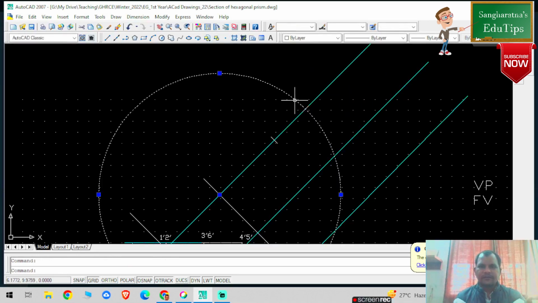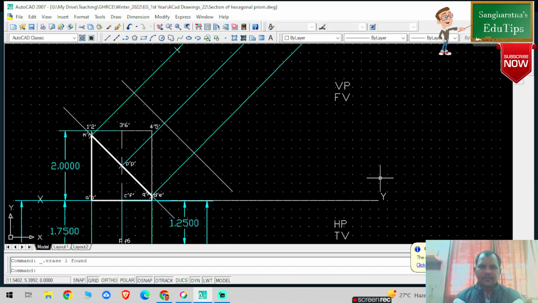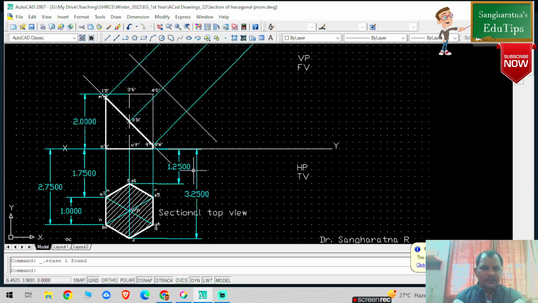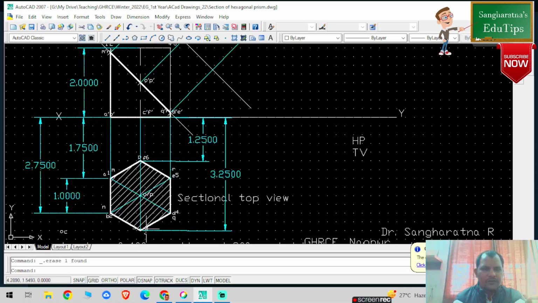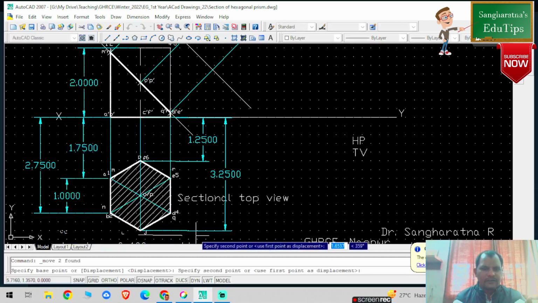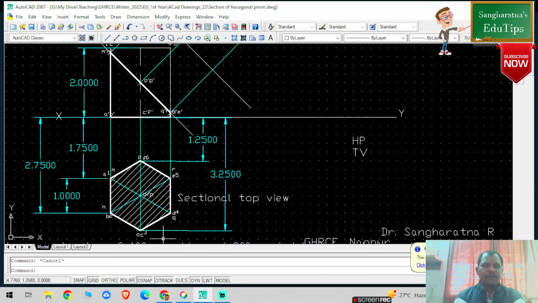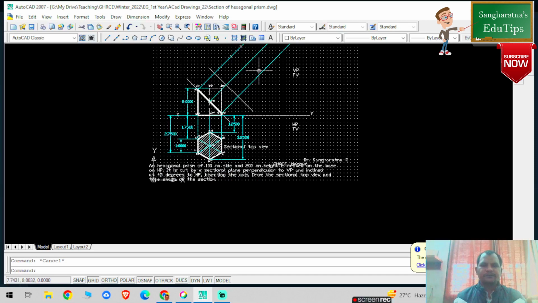Press escape, delete it. Now from O dash P dash, the distance of O dash is basically, where is O, M, N, O. So here it will be O, right? Press here. Press escape, okay. So O point is here, okay. So it is basically 3.25.